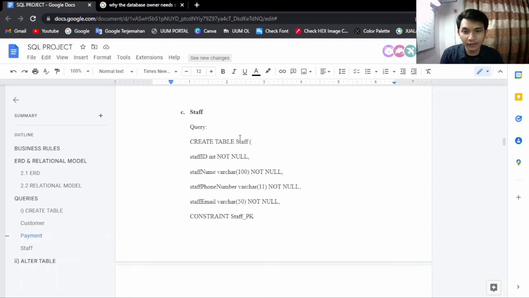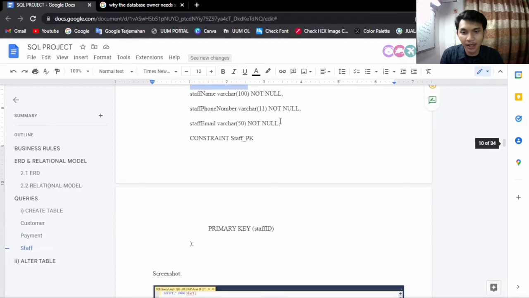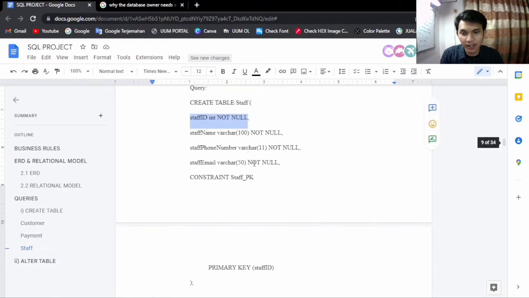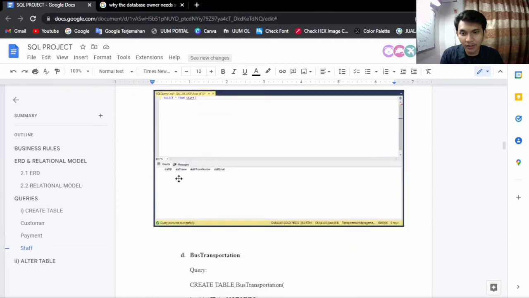We make the staff table here with this query. In this case, staff ID will be our primary key, and we don't have any foreign key. So this is the screenshot: staff ID, staff name, staff phone number, staff email.